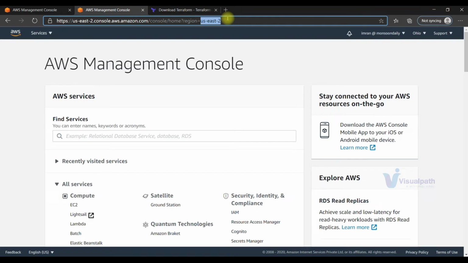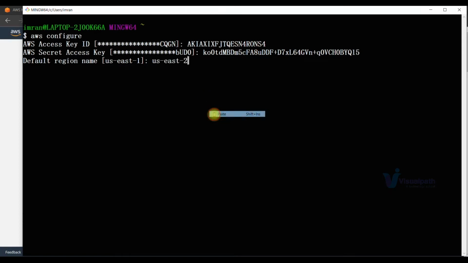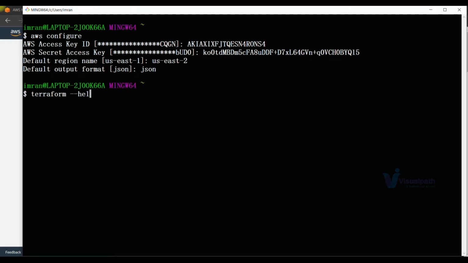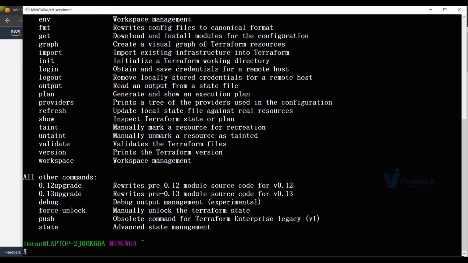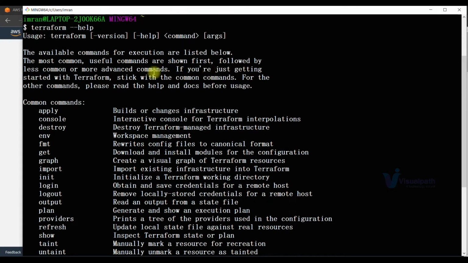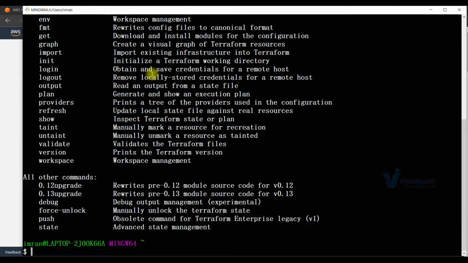So for now, I'm going to be in the Ohio region, so I will select that region. And output format JSON should be fine. Okay, anyways, we are not going to use AWS CLI. Terraform is going to use the credentials of AWS CLI. Okay, we should have Terraform now already installed. Right, so Terraform is there. We have AWS CLI and its credentials, and now we can get started writing our first Terraform file.